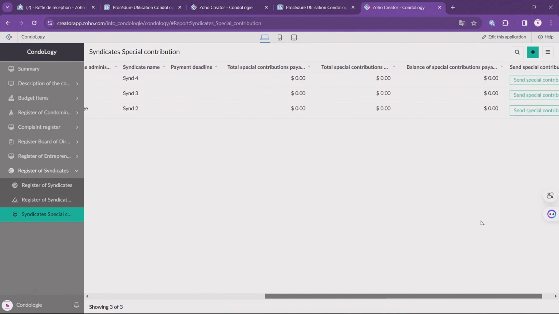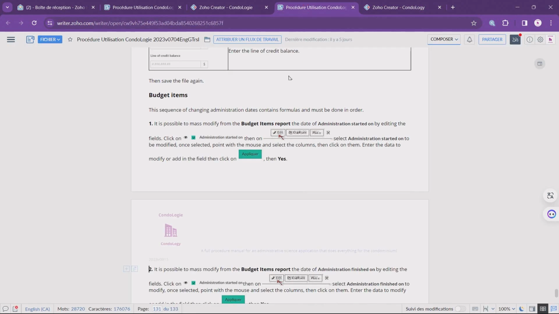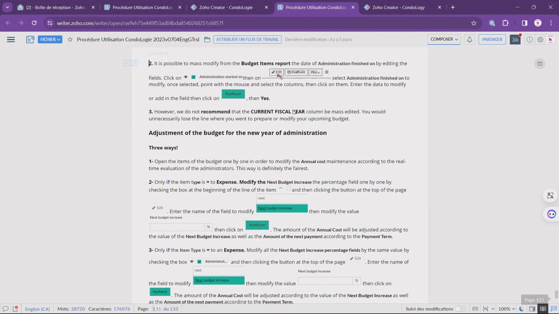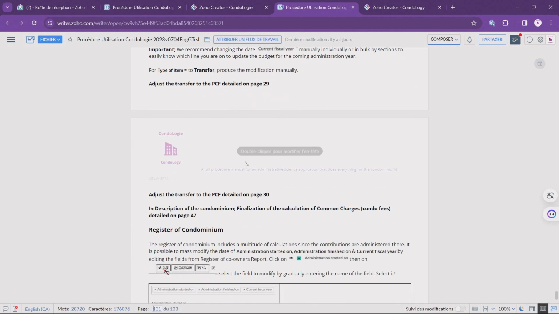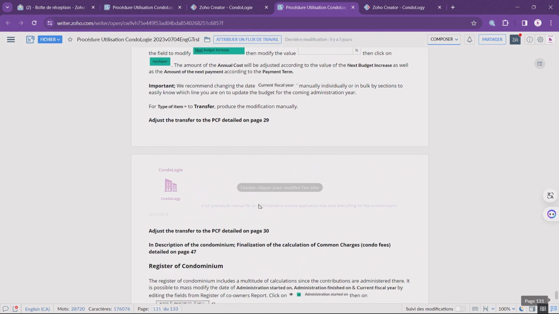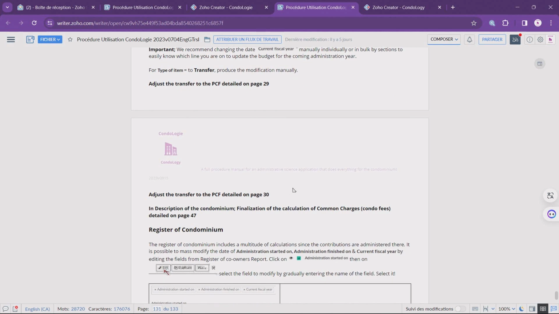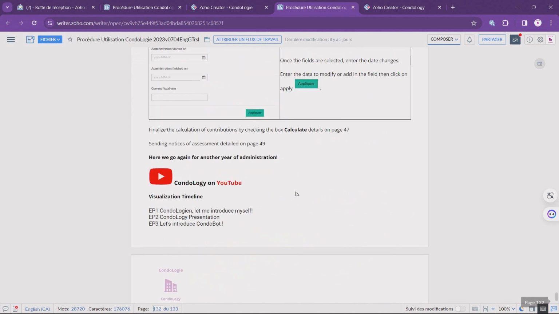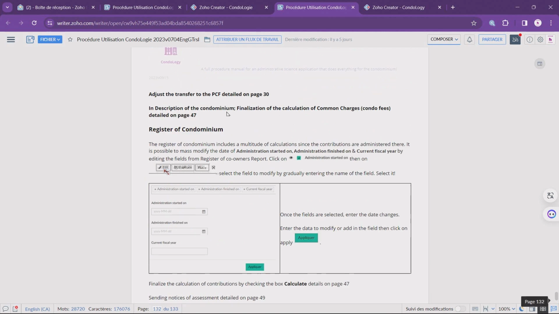What remains for us to do is to follow within the procedure the steps that we have already done in our first year of administration, that means aligning your contingency fund, confirming our budget. That means ensuring that each item in the budget is up to date and well adapted, that the amounts correspond to the reality of our condominium. The description of the condominium. We will calculate the cost of maintaining the common areas to be able to have in the condominium register the correct contributions to send to our co-owners.